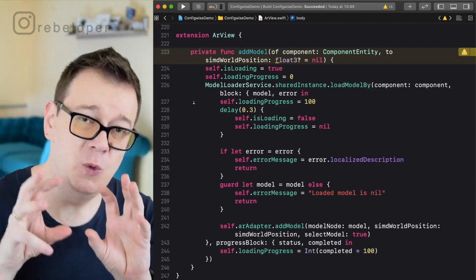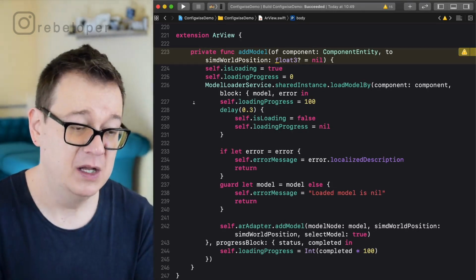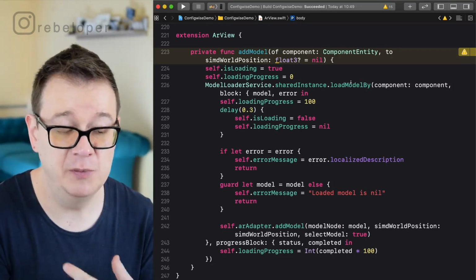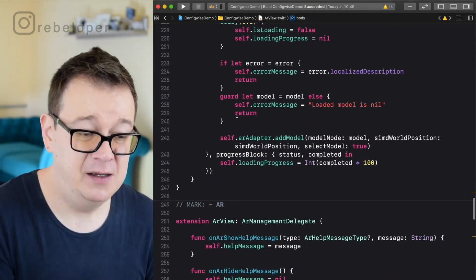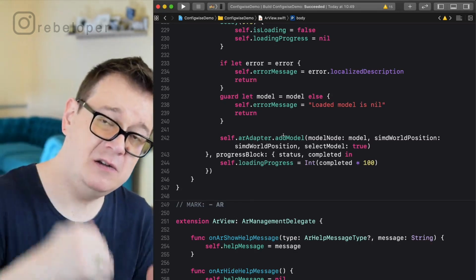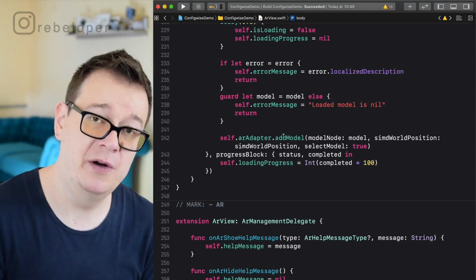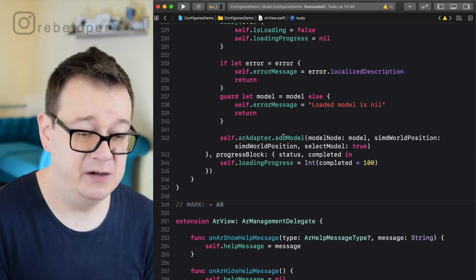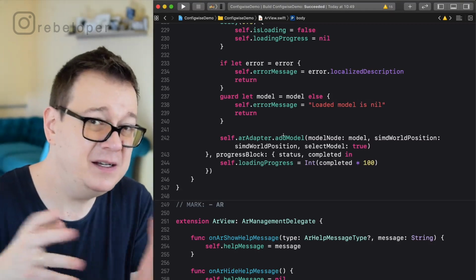Now, what you want to do in the AR view is basically load the model from the component. So model load service, shared instance, load model by the component. And yeah, basically, once that's done, we want to add the model to the AR adapter. So we are downloading it from Configwise, and then we want to add the model to our AR adapter, which again is kind of the view controller that we are using in this AR view. And finally, that is it.